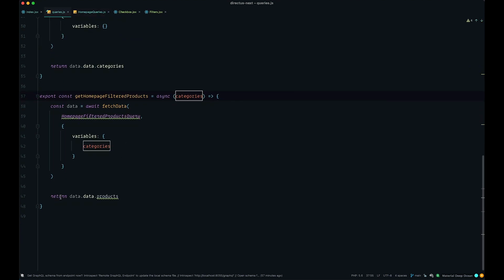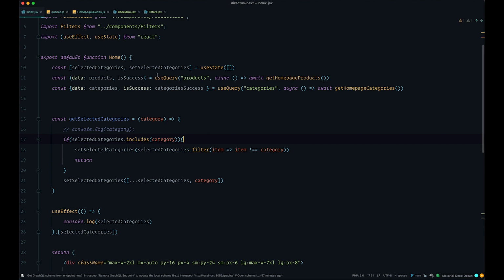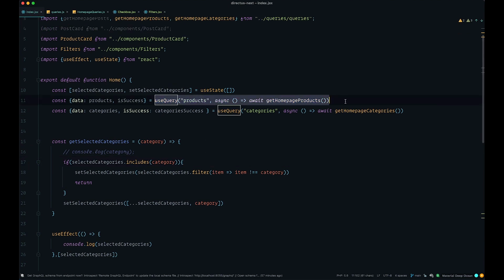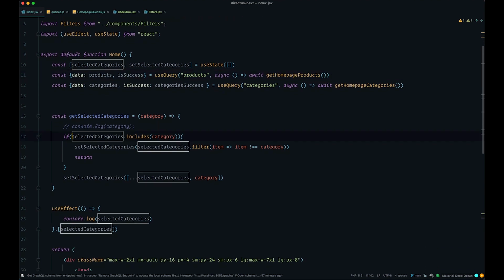And also here we are just returning data products. Save this. Great. Now that we have this set up, we need to do some magic right here, because currently this isn't going to work. We will actually need to create another method which is going to call either get homepage products, or get homepage filter products, depending if this selected categories array is empty or not.